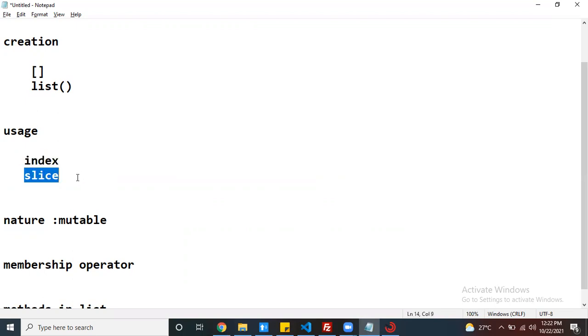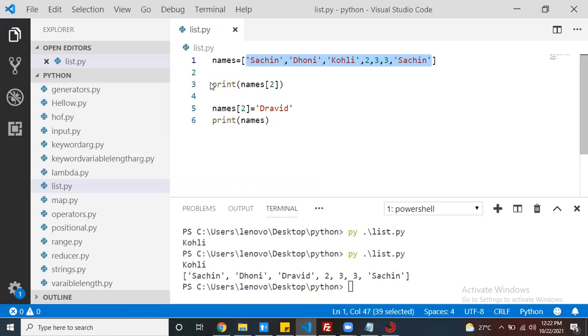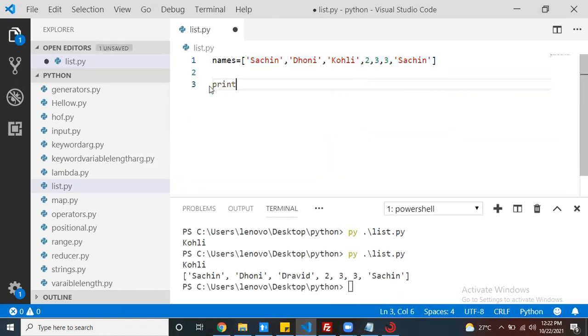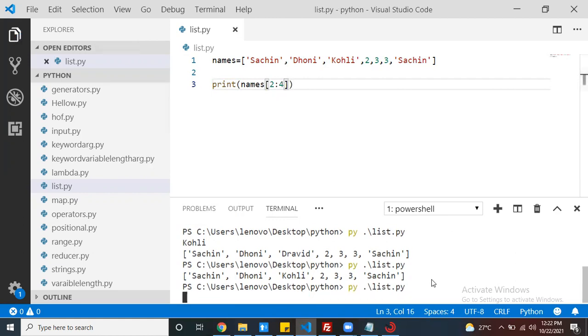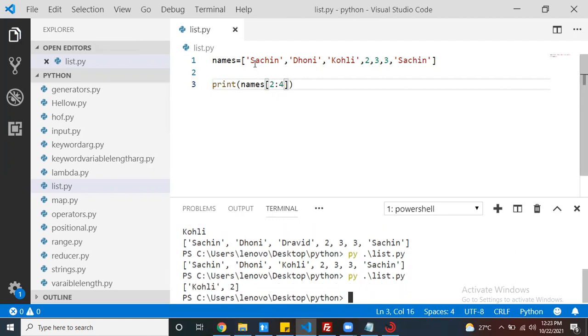Let's start with slicing. By using slicing, how can we retrieve the data? Print names of, just put a colon. This is the normal syntax. Now see, you can get all the elements. Now I want the elements from 2 to 4. It starts with 2 and ends with 4. Now see this, 0, 1, 2, start from here. The difference between 2 and 4 is 2, so Kohli and the next one you get as output.